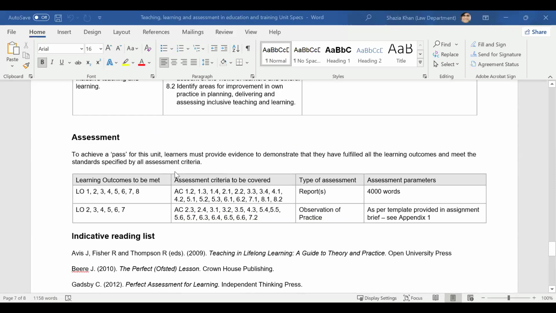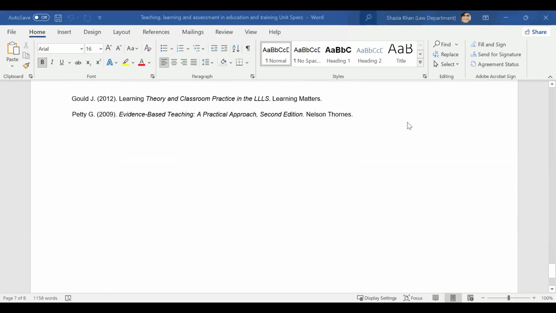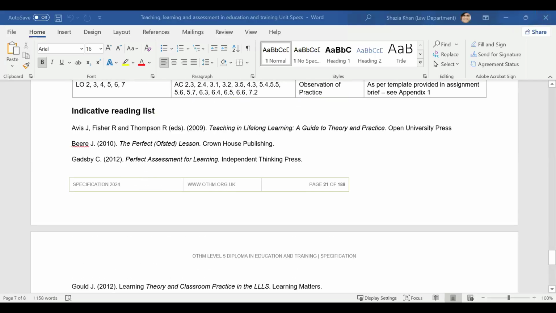It also goes through the assessment, where learning outcomes 1 to 8 need to be met to cover your 4,000 word report. You've got an assessment of a 4,000 word report, and then the brief that you need to do observation or practice, which is in Appendix 2, which I'll show you towards the end. These are some of the books that you can get, and the indicative content, quickly going through the elements of what is expected.